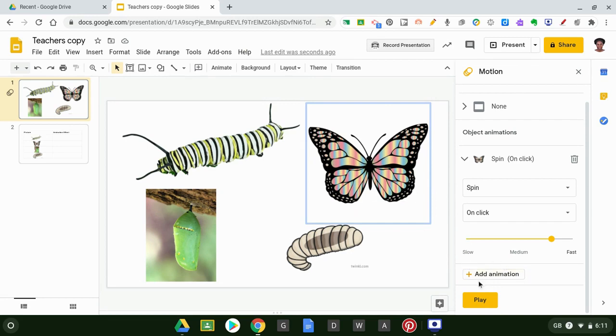Now I'm going to go through the steps again. You choose the picture, you go to where it's written fade in, you click the arrow and you choose your type of animation. You don't have to play it, but you can play it to see. Then you go and click add animation. Now, when you click add animation, it's put another picture of the butterfly and it says spin on click.